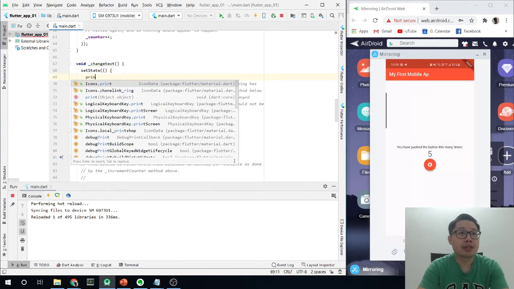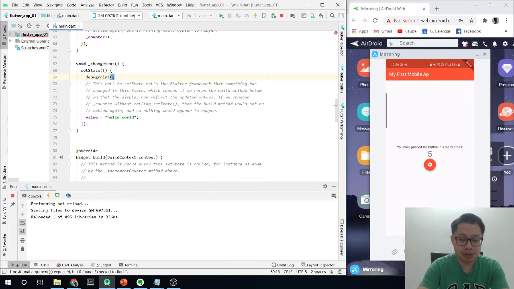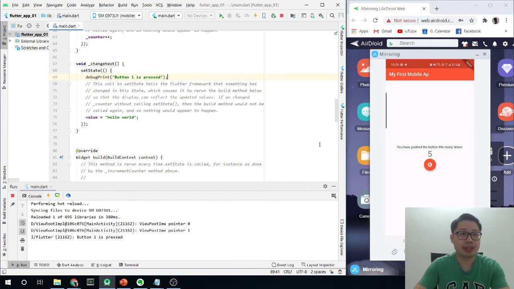So if you want something to display it, you can always put a debug print here. You can say button 1 is pressed. Okay, so let me save it. Let me try to press the button. You can see beneath, button 1 is pressed.